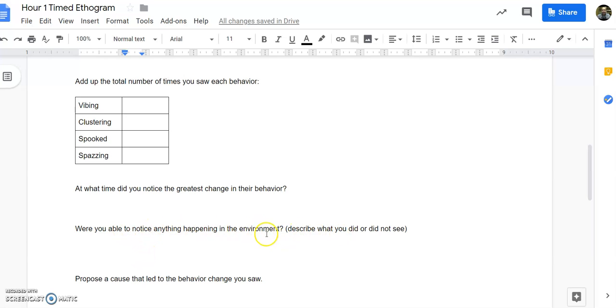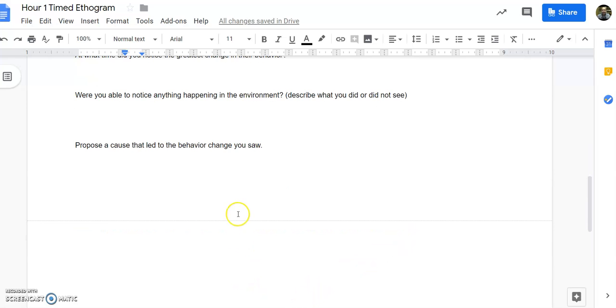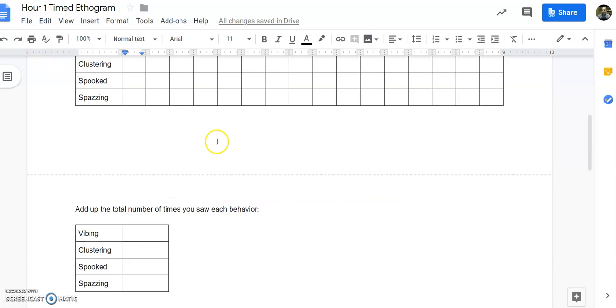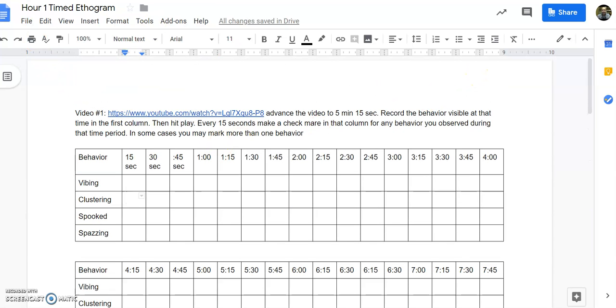When you notice that change, describe what you saw. What was going on in the environment? If you didn't see anything, describe what was happening in the environment, for example, the water bubbles were remaining the same. I'm looking for a description here. And then propose a cause. This document should get turned in to the teacher. Make sure you put your name at the top of it, and that is all you need to do for today.